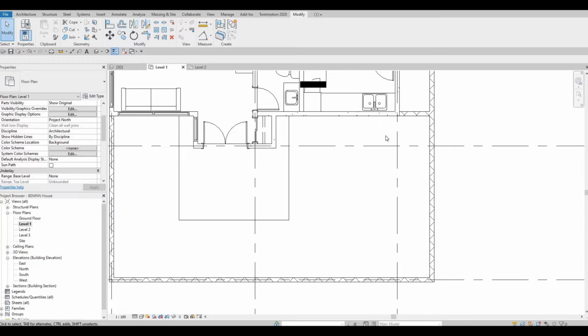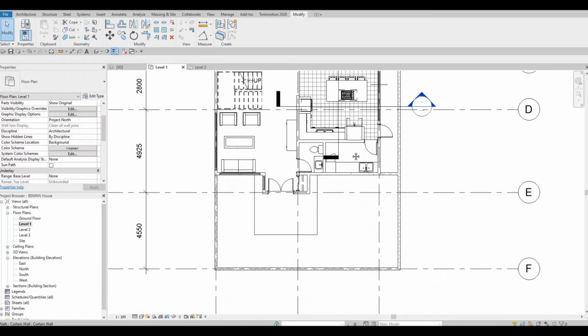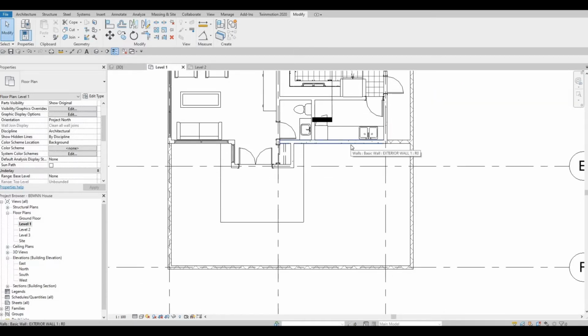The only problem that I'm having on that is we have this side area right here, but everything else looks nice.